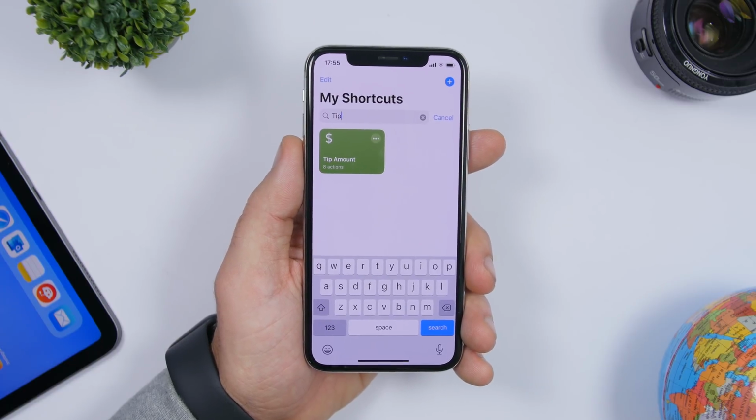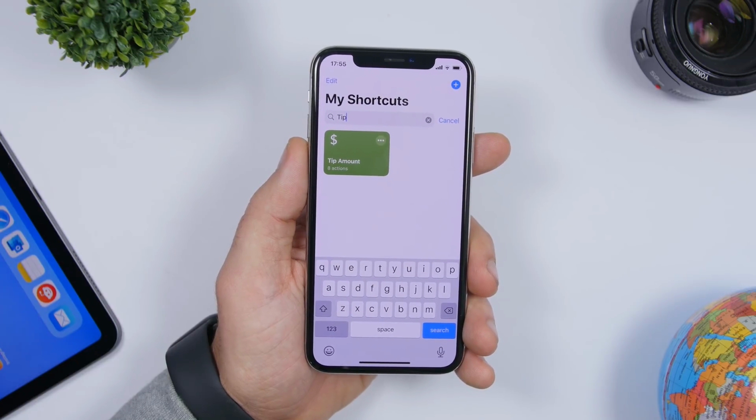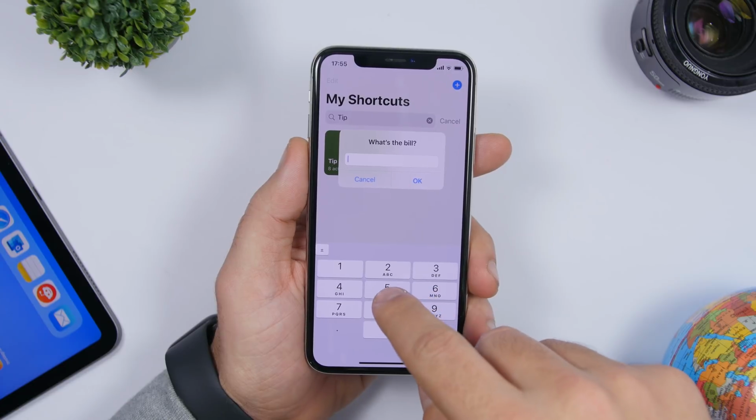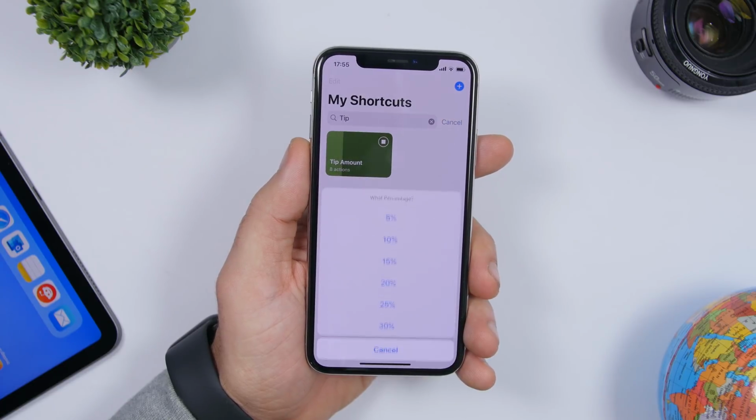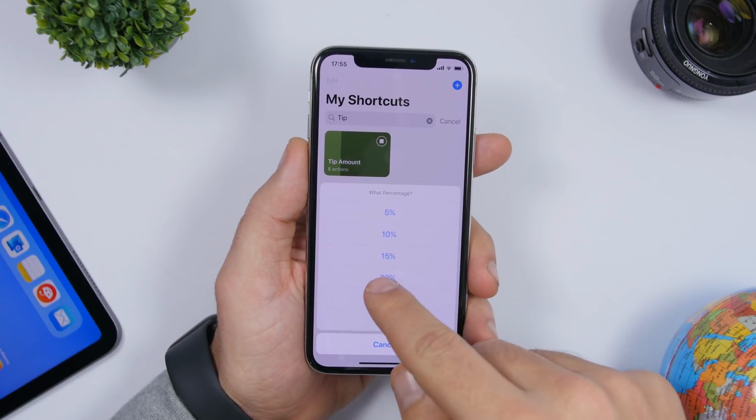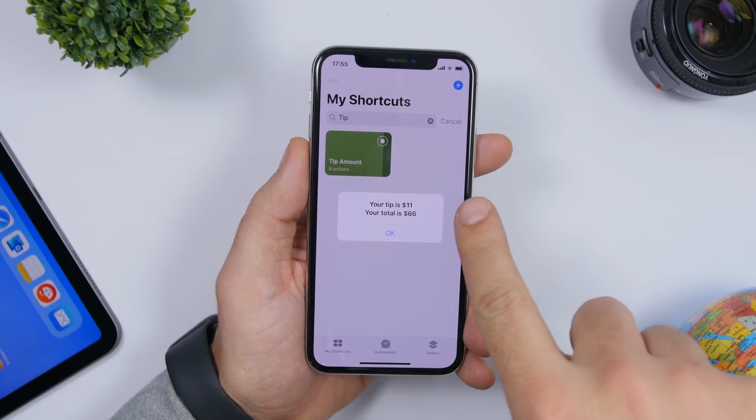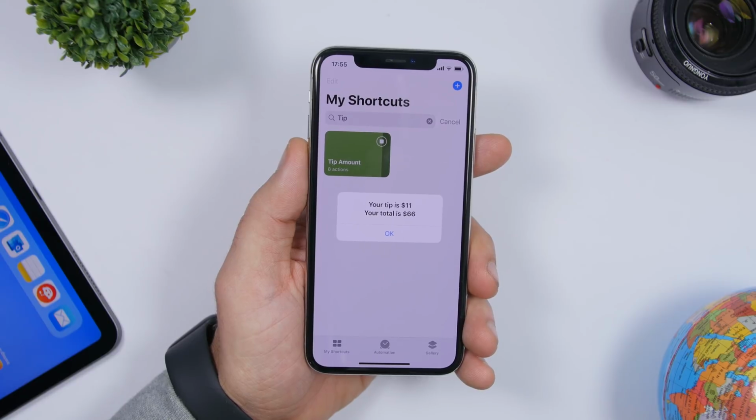Tip Amount is the next shortcut for this video, and it allows you to easily calculate your tip. So just run the shortcut and just enter the amount of the bill here, and then choose what percentage of tip you want to leave. Tap right there. As you can see, as easy as that, it shows you the amount of tip and then how much your total will be after the tip.